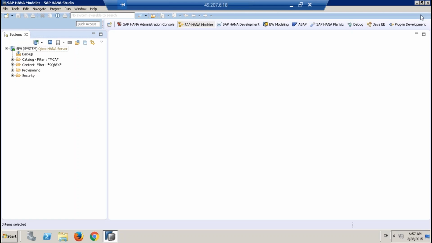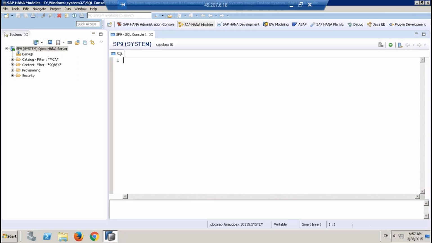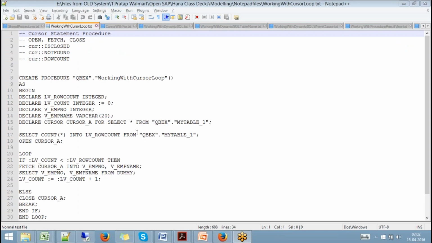So we'll start. We're still continuing with stored procedures. The other day we saw looping and other things. Now we're going to look at how to loop through the records in a table by using the cursor.